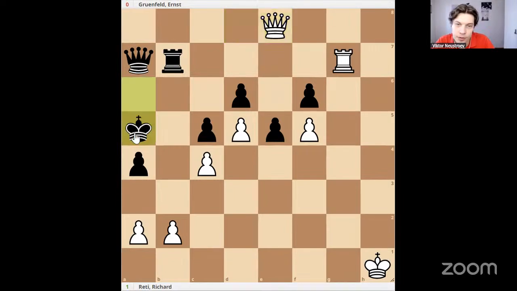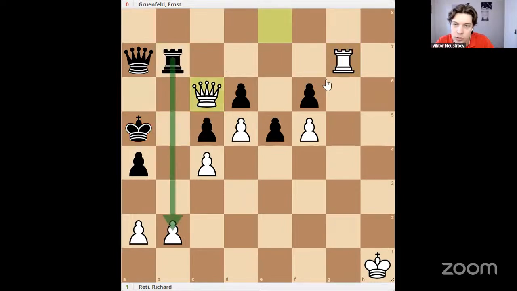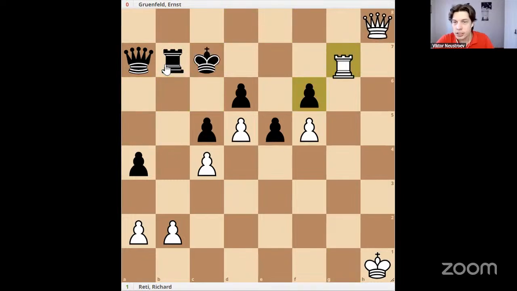If, for example, king a5, we simply queen c6. Queen b5 is interesting, but simply queen c6, adding pressure on the pin. And the bishop is actually tied down to the b5, the b7 rook. If it takes this rook, queen b5 is checkmate. Takes on b2, loses the queen. So it's pinned to b5 and the queen too. You simply win a rook. This is how the game ended.